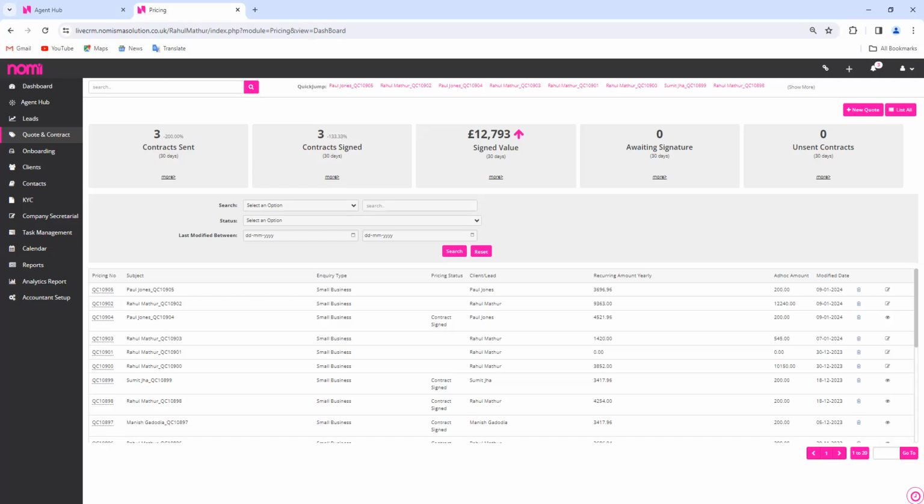Now, all the quotes and the contracts that you generate also get listed on the screen. And if something is in draft, you can edit that record again and complete the process. So we'll now start with the quote and contract, and we'll click on new quote in the top right corner.